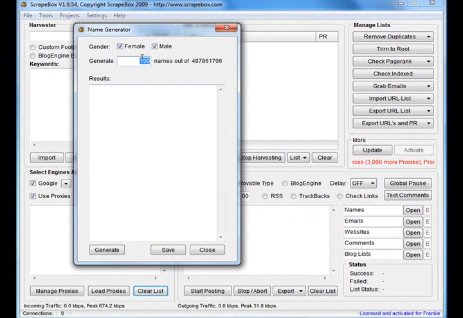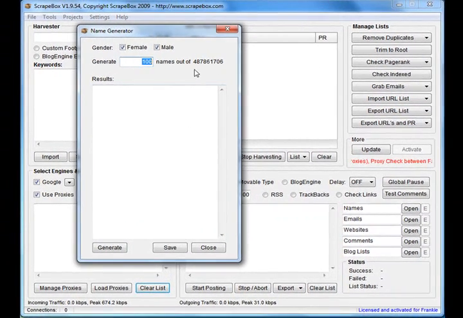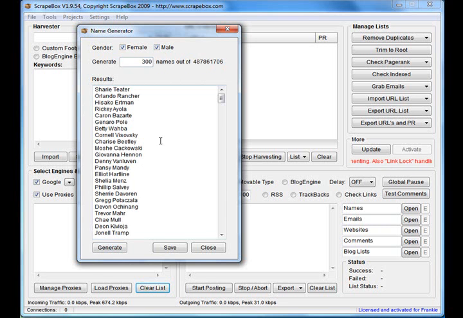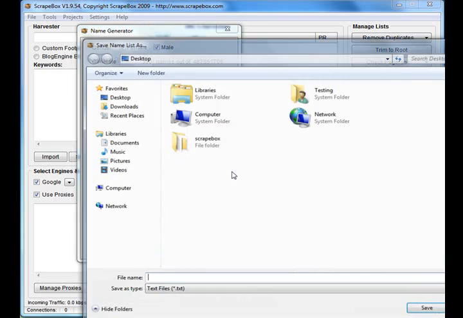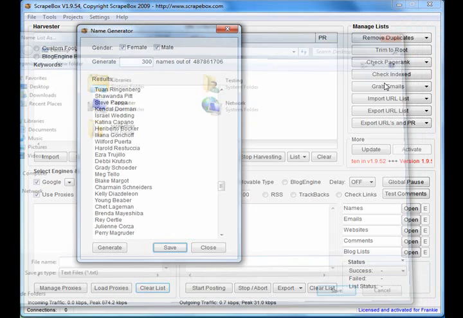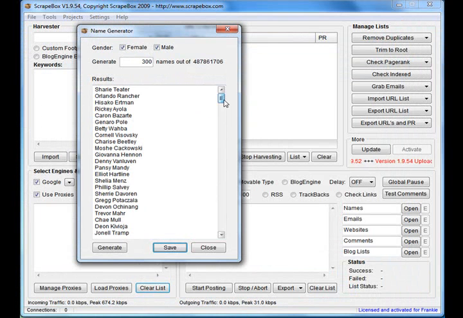And up pops the names generator, and we've got close to half a billion random names that you can generate. So you can pick male, female, the amount of names. I'll just quickly show you that one. Generate, done. There's 300 random names, and that's based on, I think, US census data. You can save those out to a file and use them in the commenter. So that's that one. It comes with a built-in names generator.